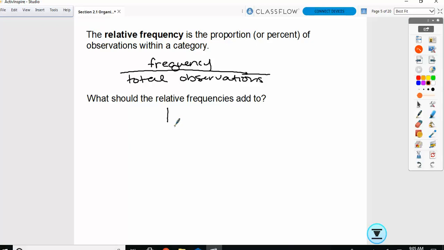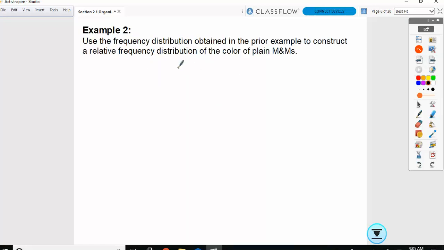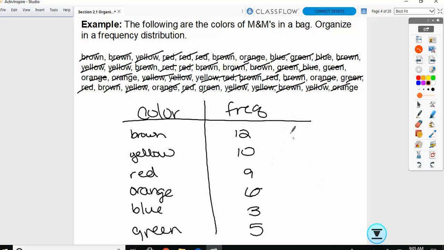So my next example, example 2, says to make the relative frequency distribution for those M&Ms. When we do this, I'm not going to make you create separate tables. We'll just go back and add another column onto the table that we have. So you do want a calculator here. And these will be my relative frequencies.